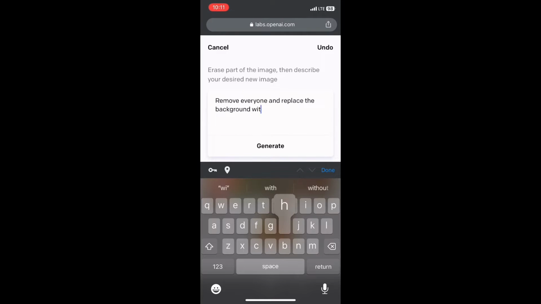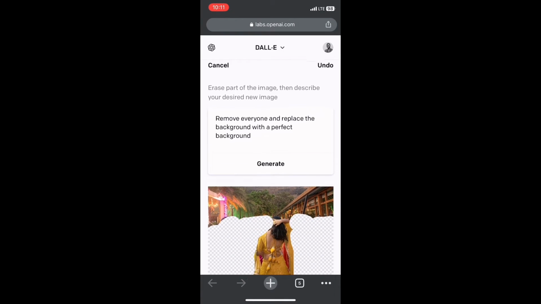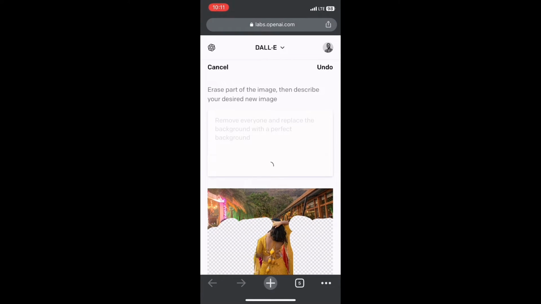I've done this like how many times? Nine times already. So let's see what it will bring. And then when I'm done, I'm going to hit generate and it's going to load and we're going to see the results.